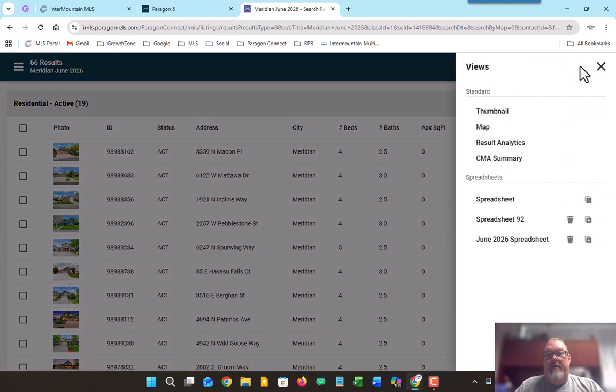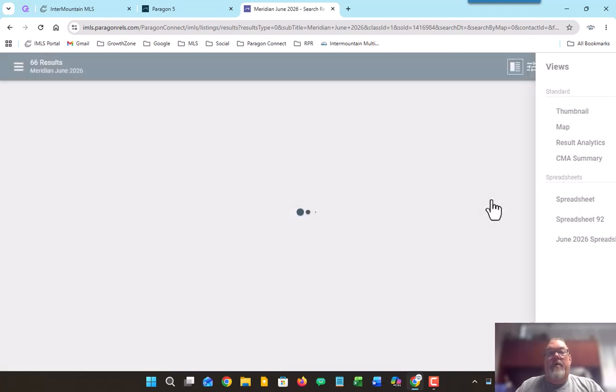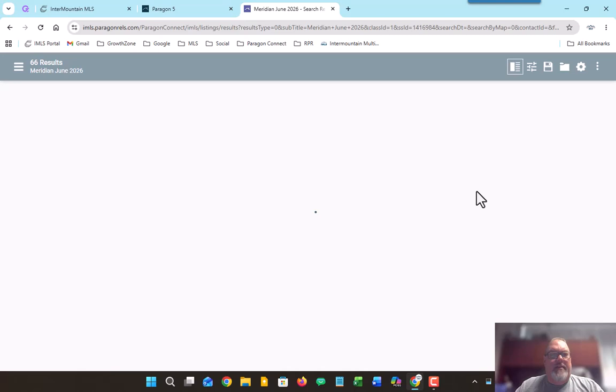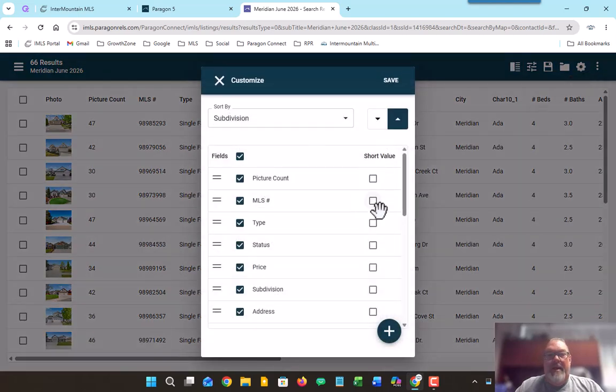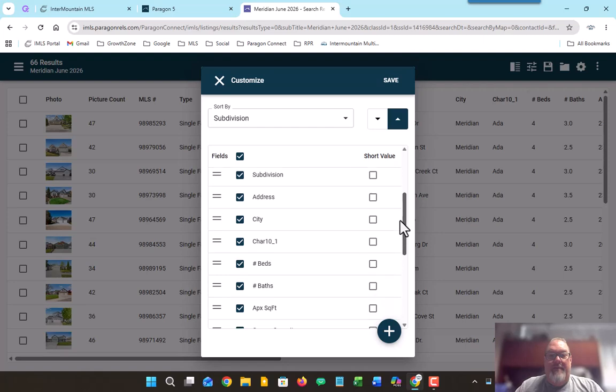And then I can go here to the views. And then we have spreadsheets. So the spreadsheets in Paragon Connect aren't connected to spreadsheets in Paragon Classic. So you have the ability to customize them however you want them to be. So when your spreadsheet comes up to customize it, there is this customize button right up here on the right, and it lets you choose what fields you want to have in here.